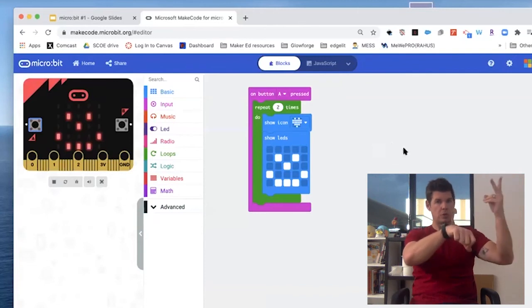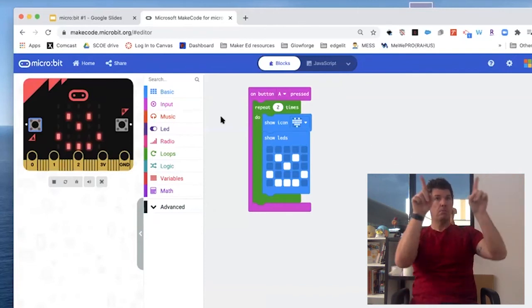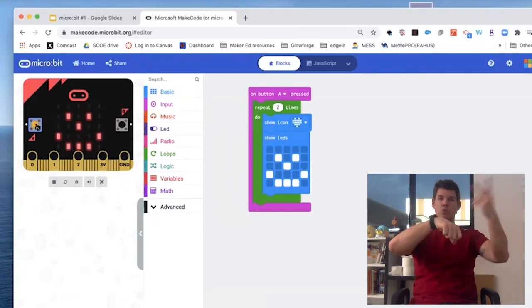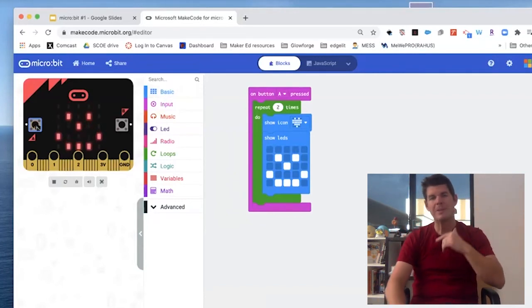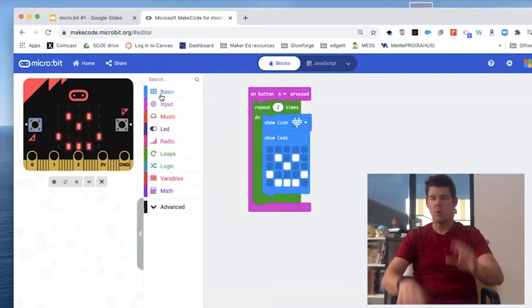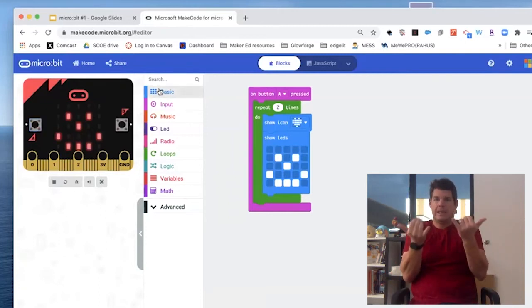I lied. I said it was going to be the last thing. There's one more thing that I'm supposed to show you. Back under basics, let's say if I push this and I want to change the timing of that little animation that I made. Easiest way to do that is to go under basics.